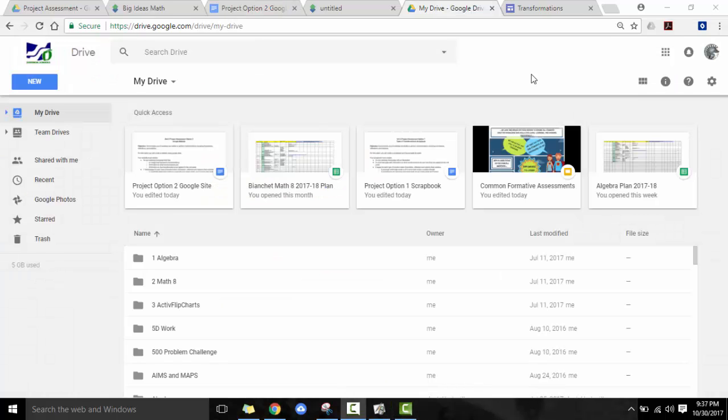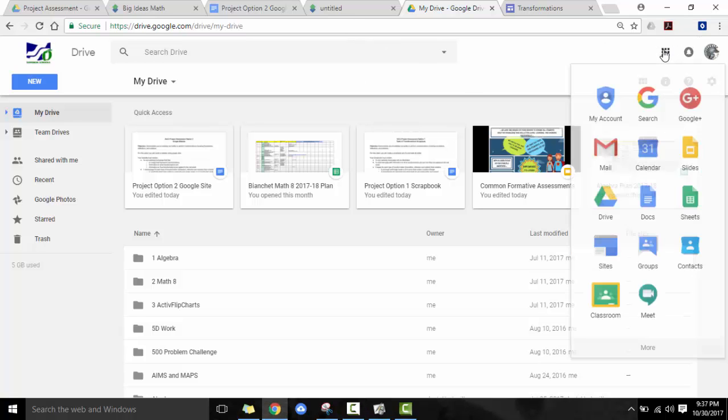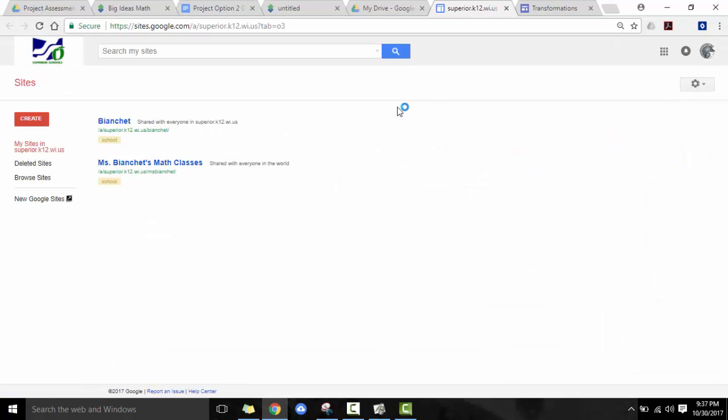Okay, in this next part of the screencast, I'm going to quickly show you how to create a Google site if you're not familiar. So if you're in your Drive, you're going to click on the option, this 9-box option, and you're going to click on Sites. And then you're going to go to the left and look for this Create button, and this is super important. Everyone is going to create their site in New Sites. You're not going to choose in Classic Sites, so you're going to click in New Sites.